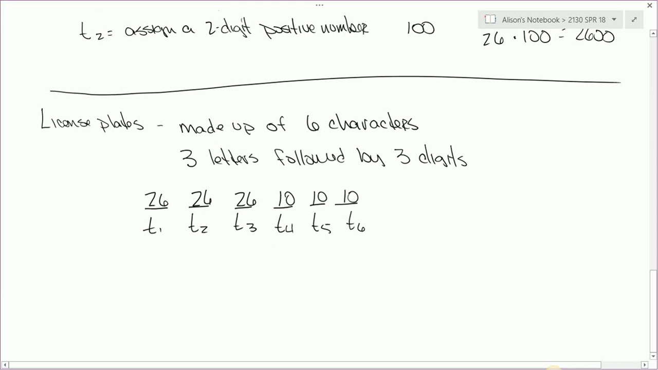Now that I have my 6 tasks, I am going to use the product rule to multiply them together. And I'm going to use the product rule mainly because in a 6-character license plate, all 6 of these tasks must be performed. So I'm going to end up with 26 cubed multiplied by 10 cubed.